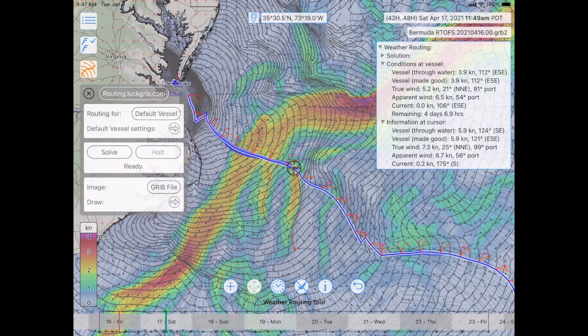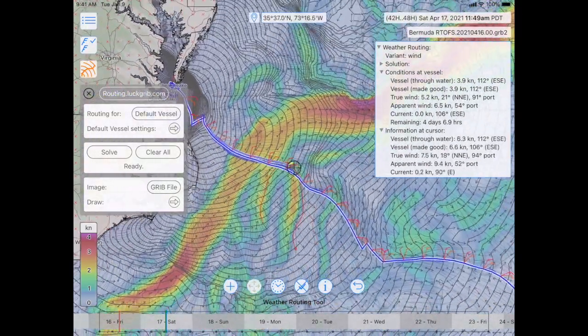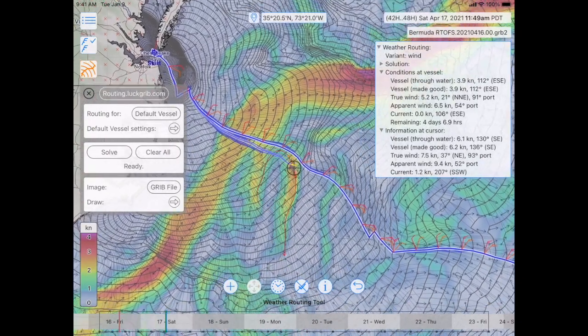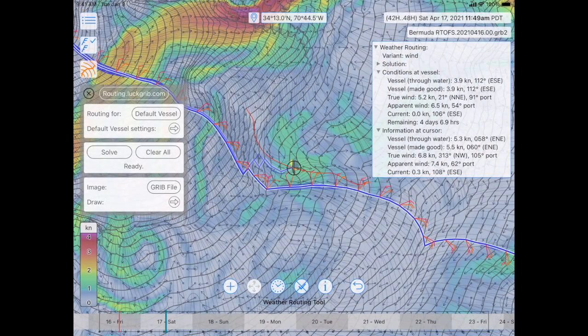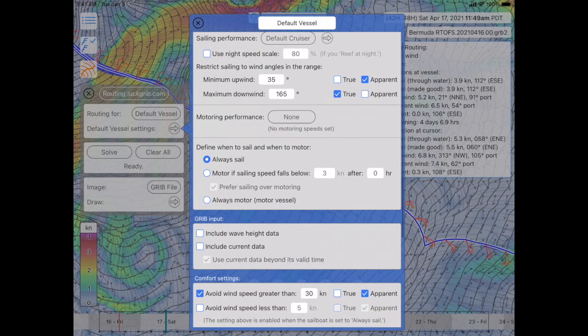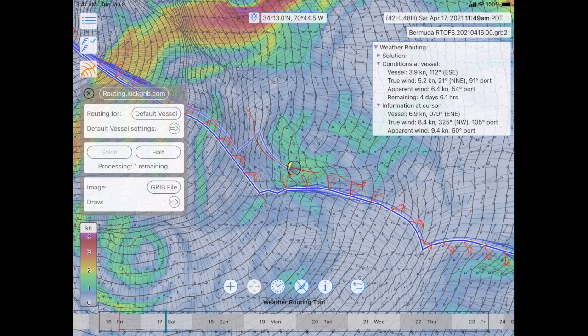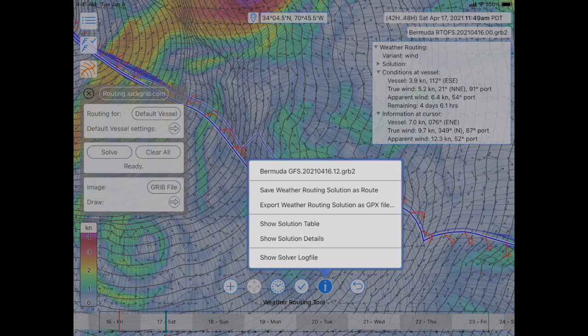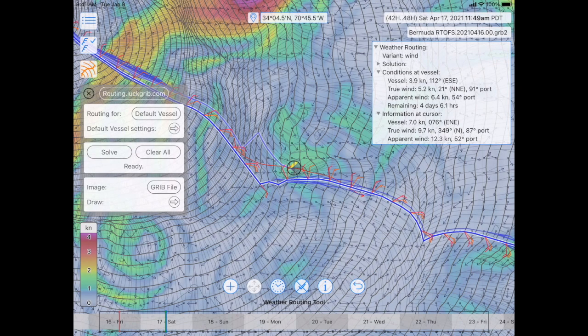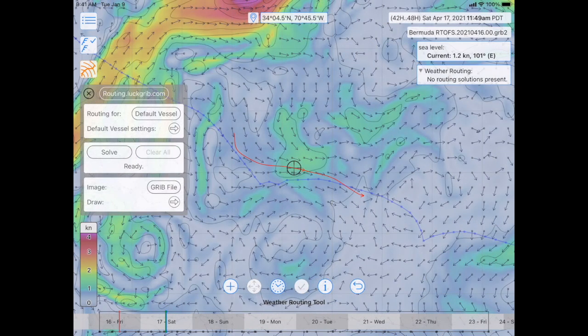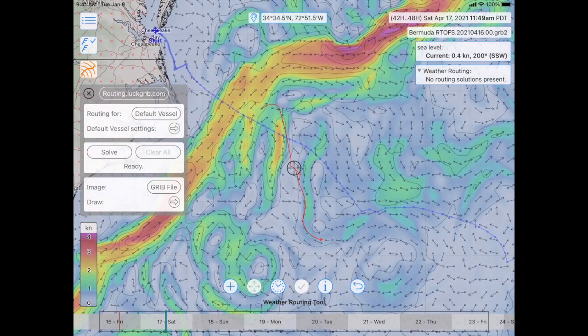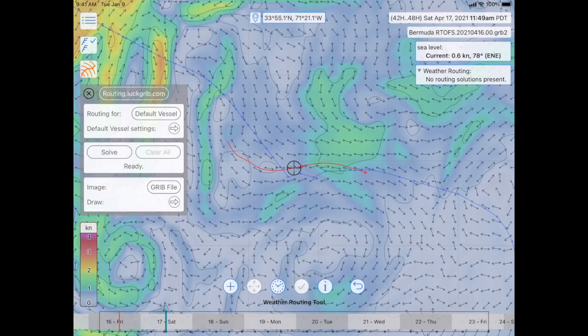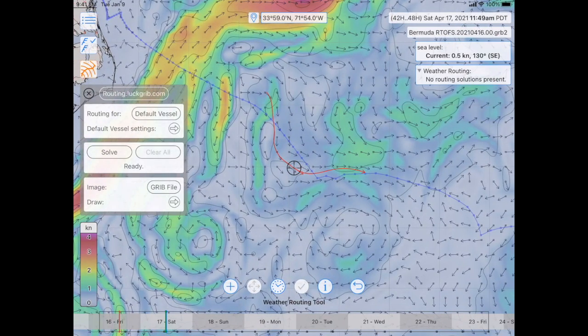I'll tap solve. And now we have a path which is accommodating the currents, or is considering current in its optimum solution. What I can do quickly is turn currents off again and solve, and I can save this path as a route. I'll tap the information button, and the second item down at the moment is save weather routing solution as a route. I've just tapped that, and if I clear the weather routing data, I see that the system has created this blue route, which is baked in, a fixed route now, which is a representation of the previous weather route.